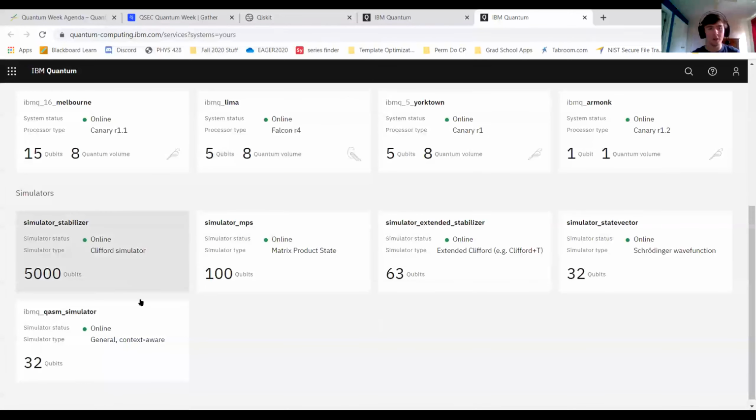Below, it also has the simulators. Something you'll notice is that the simulators have many more qubits than the real machines. This is just because they're not subject to the physical constraints that actual quantum machines have. And so, if you're just starting out, the simulator is going to be a great option, because the queue is usually pretty short, and it's got access to as many qubits as you could possibly need.